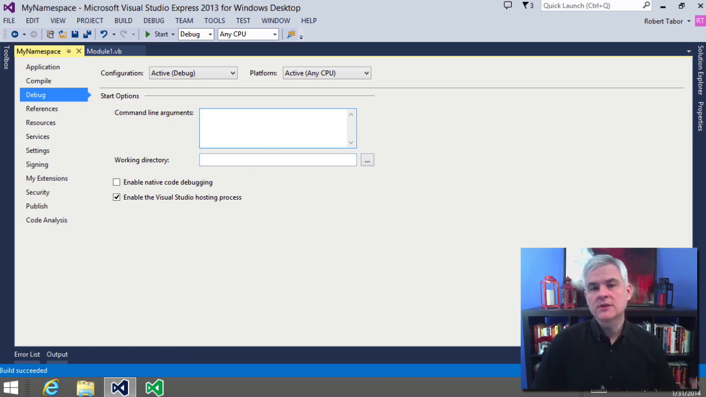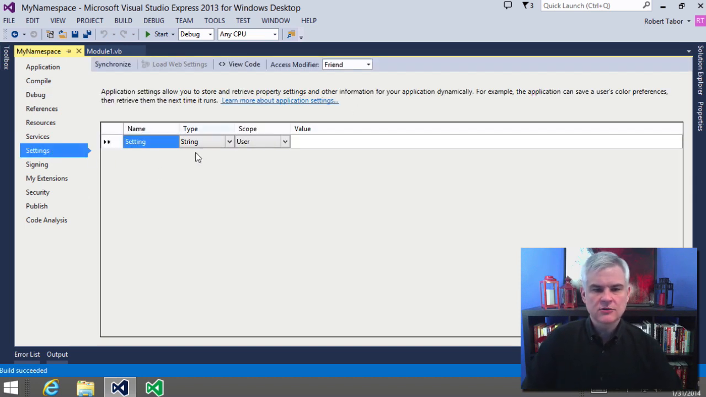So in addition to working with command line arguments, we can also work with application settings. So in the applications property pages, since we're already here, we'll want to go down to the settings tab. And you see this little grid, and you can see from this text, application settings allow you to store and retrieve property settings and other information for your application dynamically. So for example, the application can save the user's color preferences, then retrieve them the next time it runs. And you can go beyond this and save any kind of data.